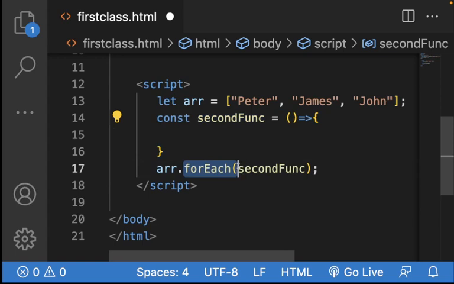This forEach is an inbuilt function in JavaScript. Internally, a for loop will run. That's the way forEach works: it actually runs a for loop internally. It picks each value in this array and throws it to second func, or whatever function you have there. This function can now do whatever it wants with it. When it's done, it picks the next value and throws it here, then picks the third one and throws it here.